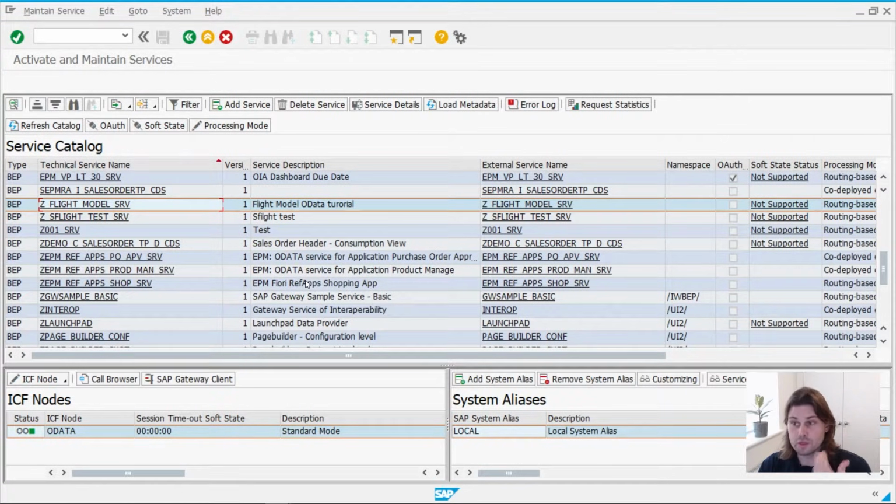Obviously, if you run into any issues, this is where you would come back to first to see if your service is actually running. You would also come back to reload metadata if you've made any changes to the service in the gateway client, in the gateway transaction itself. So yeah, this is what that is. And obviously this transaction code I'll link in the video description. But for the most part, this is fine, so we can leave that.